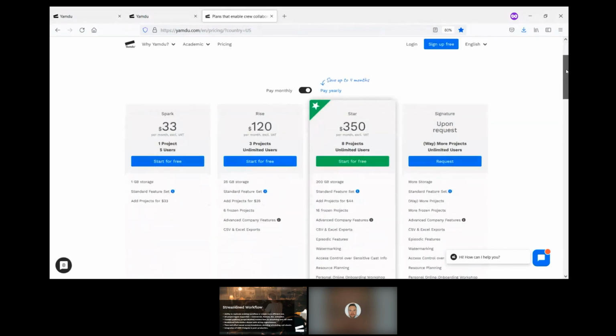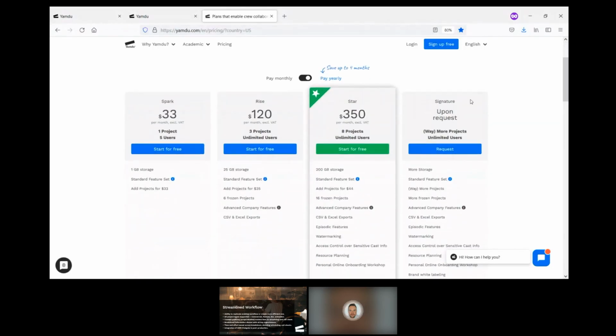From Spark, which is 1 project and 5 users, all the way up to Signature, where we have many clients working with hundreds of users on, in certain cases, hundreds of projects at a given time with unlimited users. So 3 out of our 4 plans provide unlimited users. What you actually have to decide is how many projects you might have at a given time. 3 projects with Rise or 8 projects with Star.